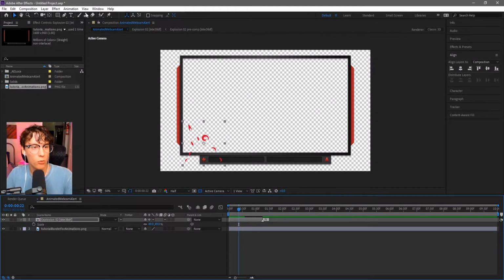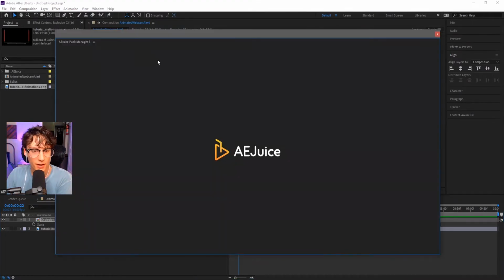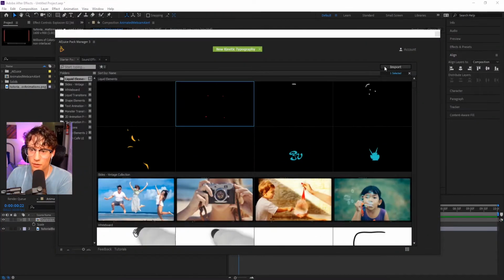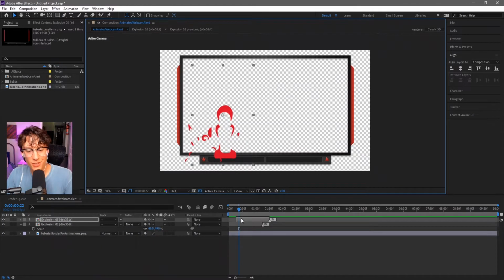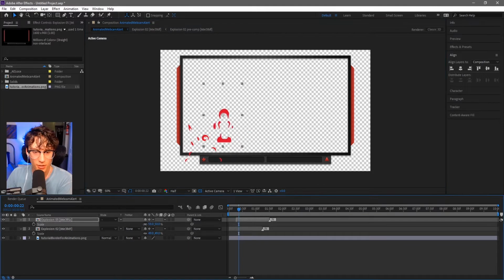Next, let's add a little bit more. We don't want it to just have one animation. We want there to be a couple. So I'll go back to the pack manager here. Let's choose the second one here. Now we have this one. Again, this one is a little bit too big. So I'll hit S on my keyboard and I'll scale this down to something more appropriate.